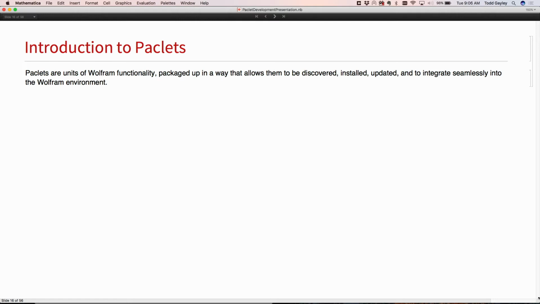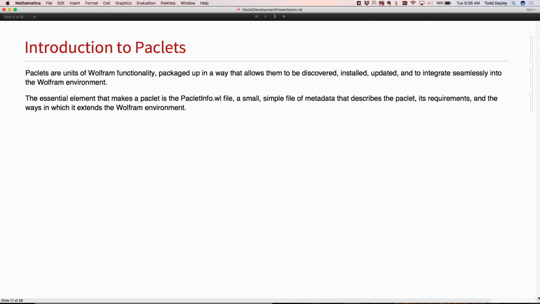All right, introduction to Paclets. It took me a while to get to what they actually are. They're units of Wolfram functionality packaged up in a way that allows them to be easily distributed and installed and updated. And also, when they're deployed, they integrate seamlessly into the Wolfram environment.